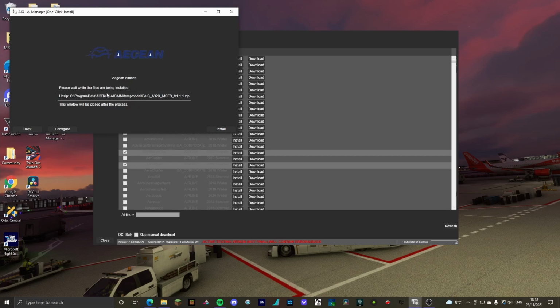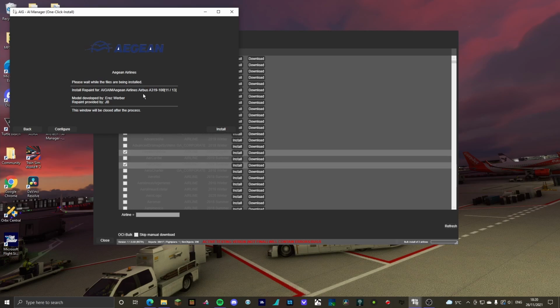Please wait while these files are being installed. Okay, as you can see here, I thought I'd show you, check in repaint for AIGM, download repaint, Airbus A319. It does all the aircraft. It'll start doing this, but just let it work through.